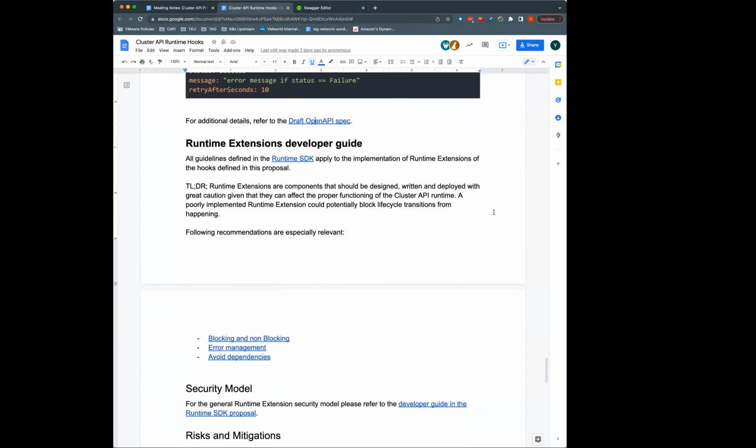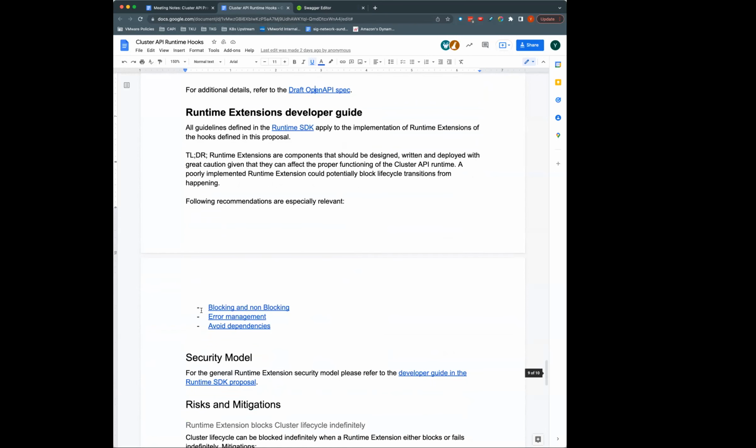Moving on, we have some notes, basically a developer guide for extension authors, to think about while writing extensions that consume these runtime hooks. And most of the guidelines that were defined in the runtime SDK do apply here, but we are specifically calling out certain points from the runtime SDK.